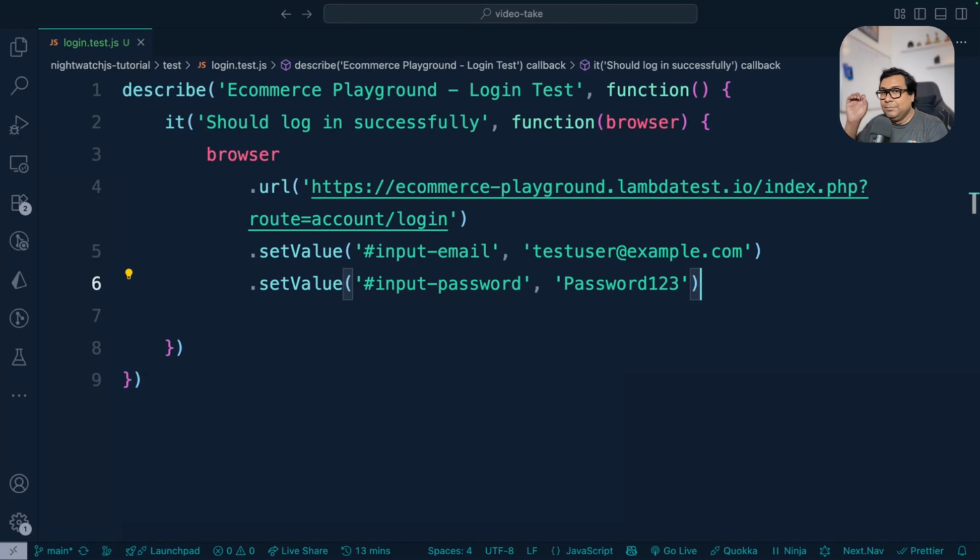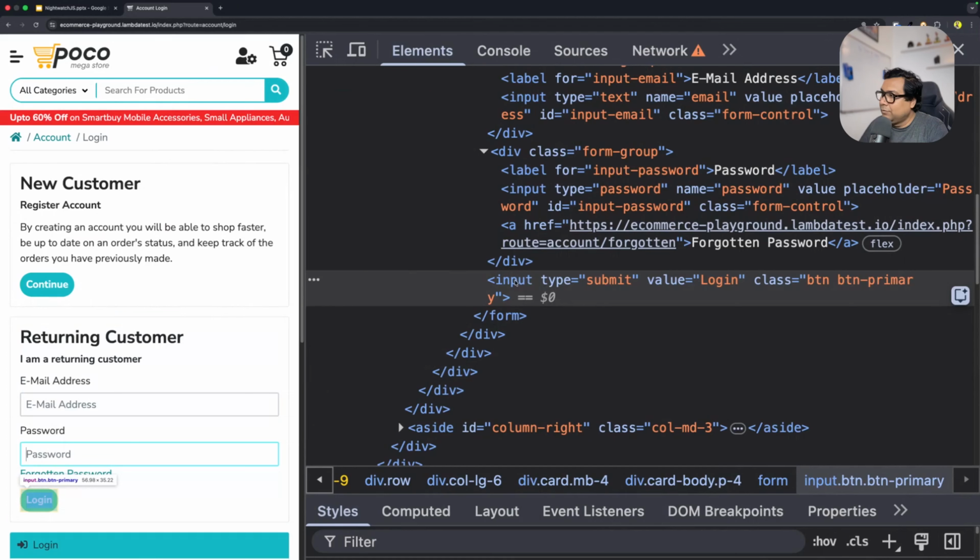I have taught you by name, right? Now look into it once more. For this input, there is something called value also, right? It doesn't have any name. It has class, but it has value. Now I can do it by value. Since the value is this login, this login button's value is this login. This login is only appearing over here.